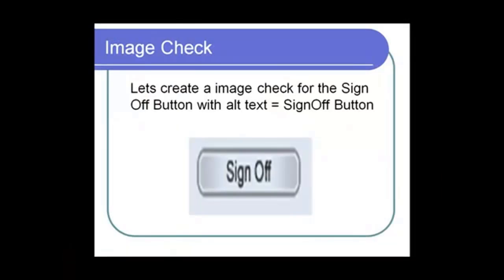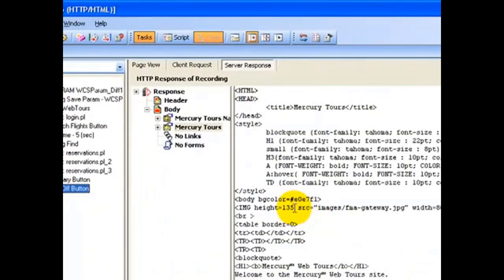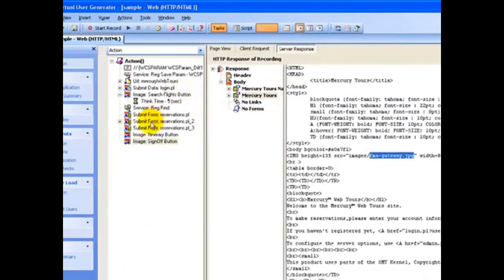Next, let's do an image check. Let's create an image check for the sign off button with alt text equal to sign off button. To create an image check on the sign off button, I select the image sign off button and click the server's response. I see the source as fma gateway.jpg. I highlight it and copy it.